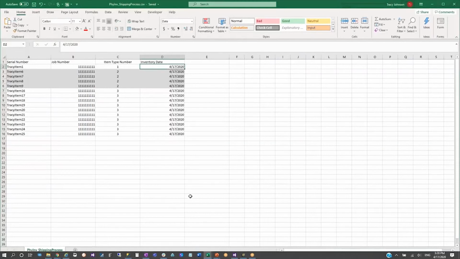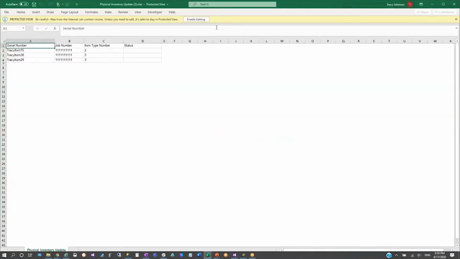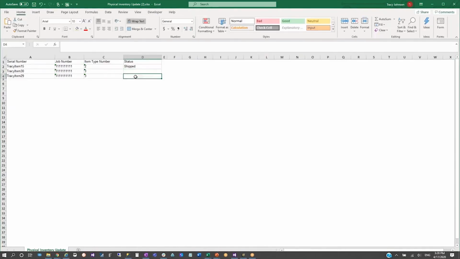And open that spreadsheet that I just downloaded. Open it. I'm going to enable editing. And this first one, let's say I do some research and I realize that this top item was shipped. Somebody just missed setting the status to shipped. So I'm going to set the status to shipped. And the same thing is true for this bottom one.